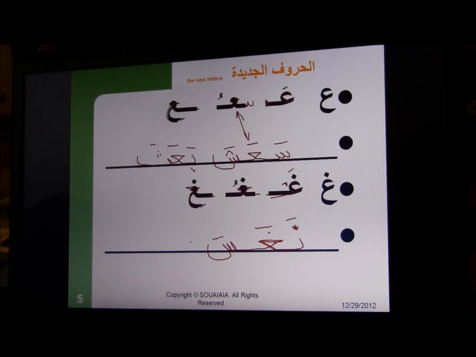You cannot write it this way. I've seen people do it. It's a rarity and it's not acceptable. You cannot write ha that way.